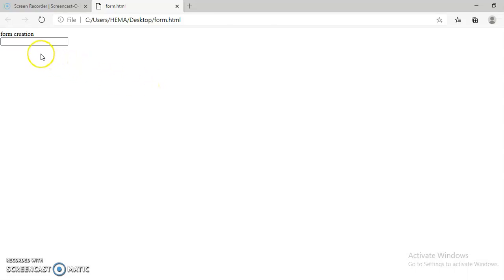So you can see here one text box, and you can enter any data here. So I am entering Hema here. Okay, so this is a text box that can contain text. In this manner we can create multiple types of controls. One by one I will show you the practical for that. Just like you can see here, the text box contains Hema.